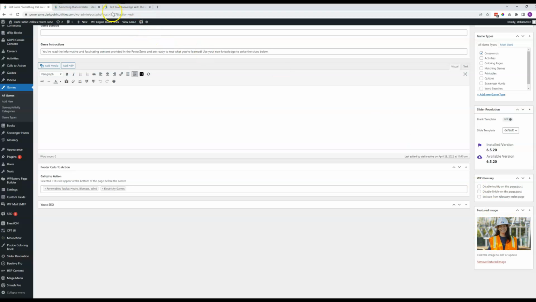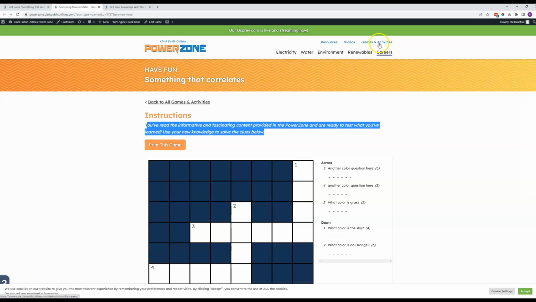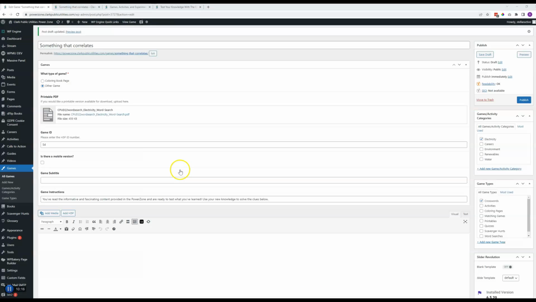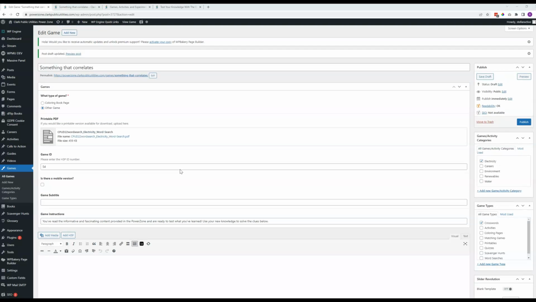And then here is the image, which again is what would show up here for the identification of clicking into that particular puzzle. And that should be everything that you need to know about creating a crossword and adding it so that it shows up in the filterable section of the games part of the website.